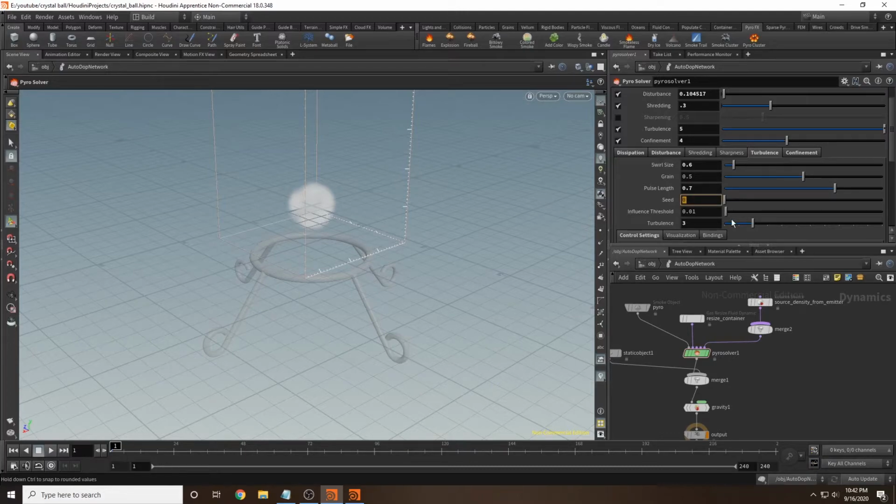See, this doesn't affect anything. It's a different way for the simulation to start, basically. So the different seed, it'll still have all the same parameters, but it'll just start in a different position. Like it'll go in a different direction, basically.